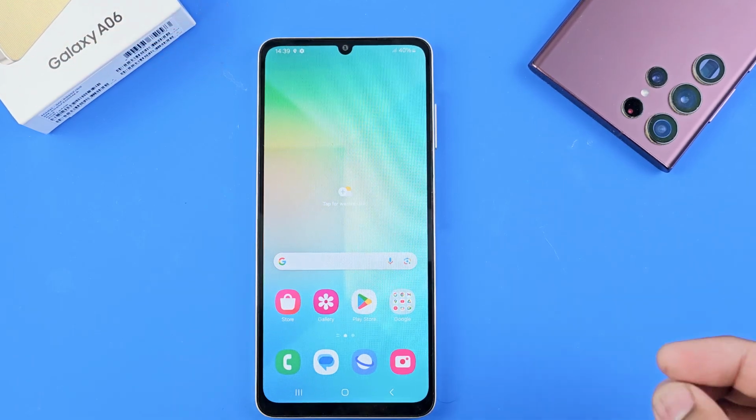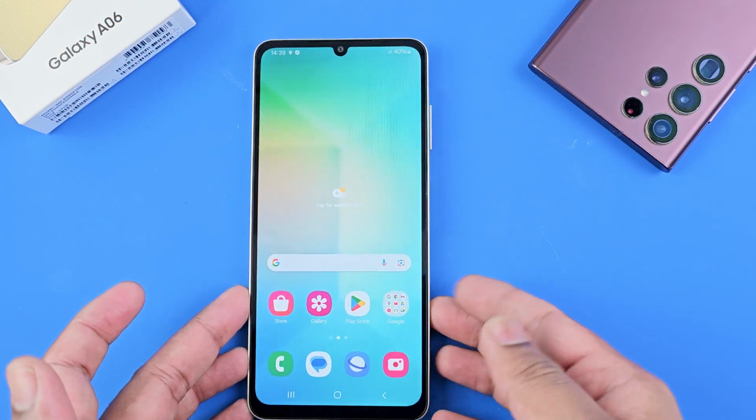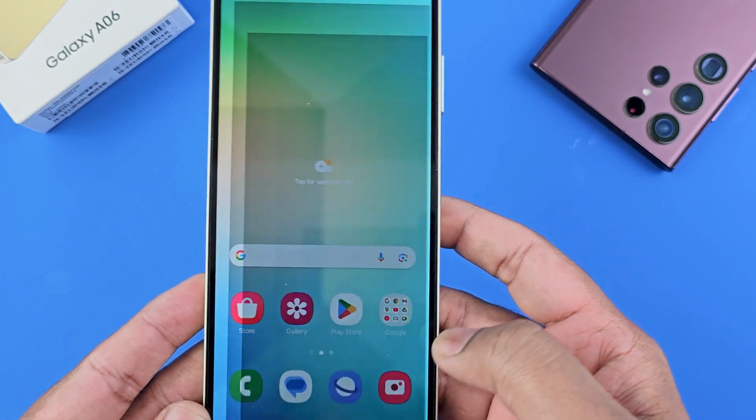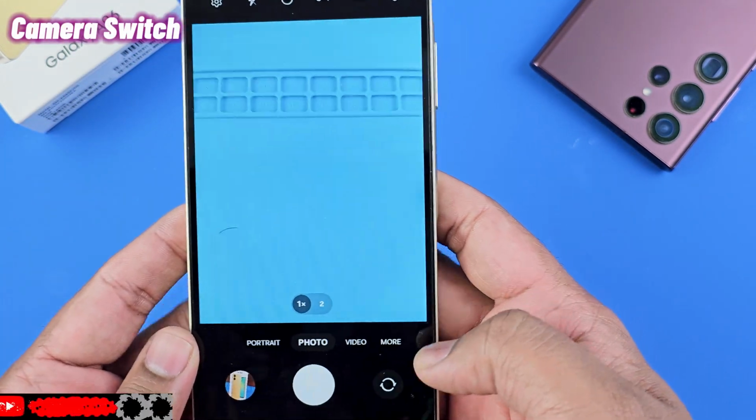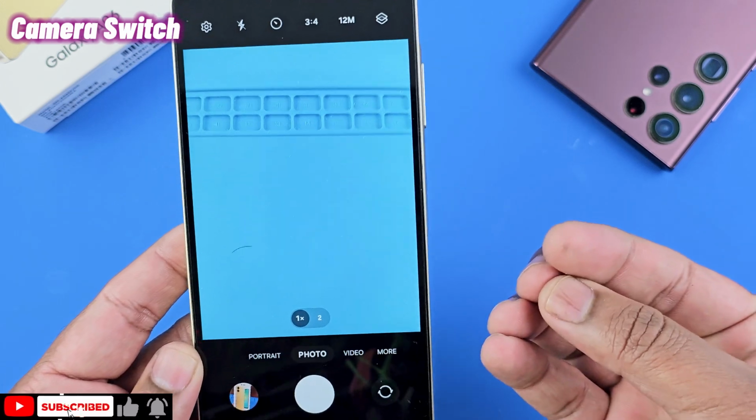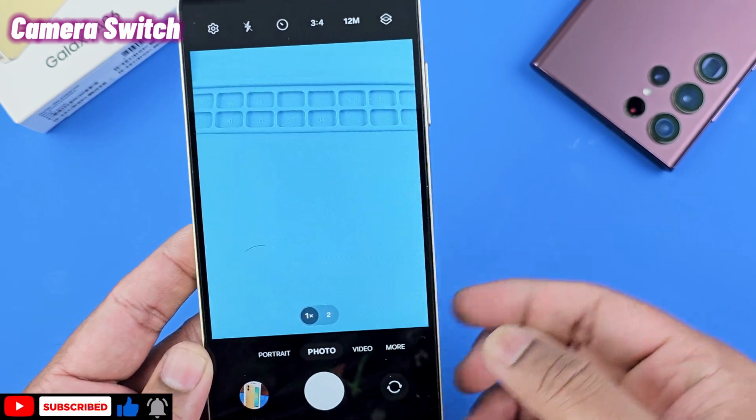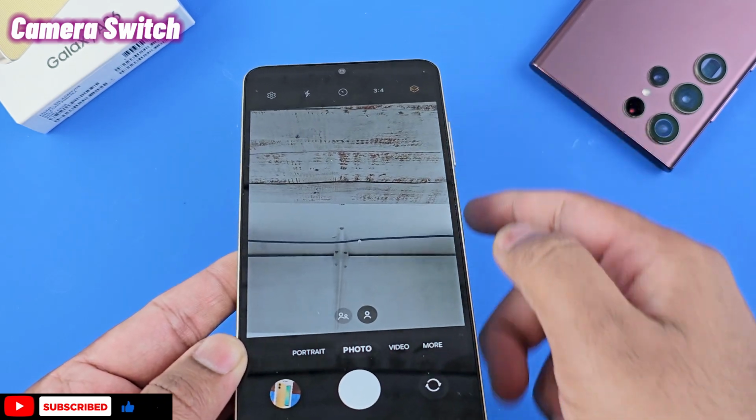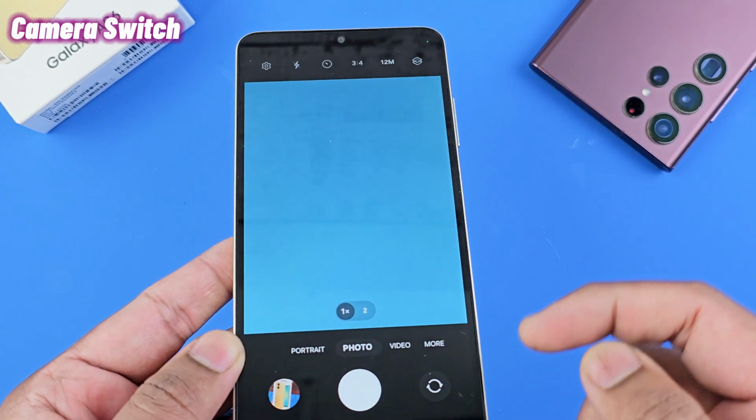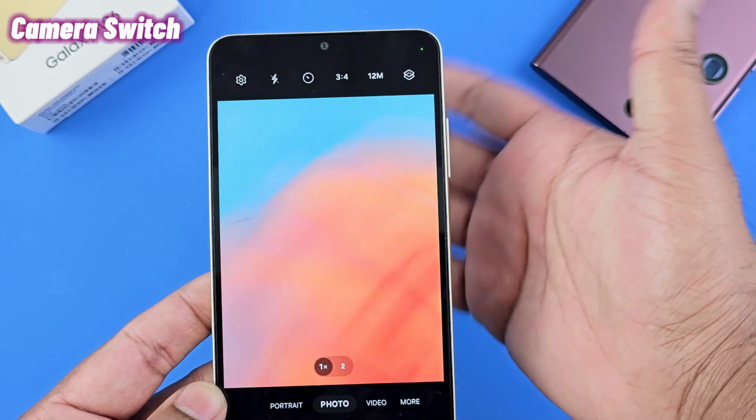This is another very useful feature in the camera. When you go into the camera, you turn on the camera, this is the back camera, right? If you want to switch to the front camera, you just press this button and it will bring you to the front camera. When you press this button again, it will go back to the back camera.